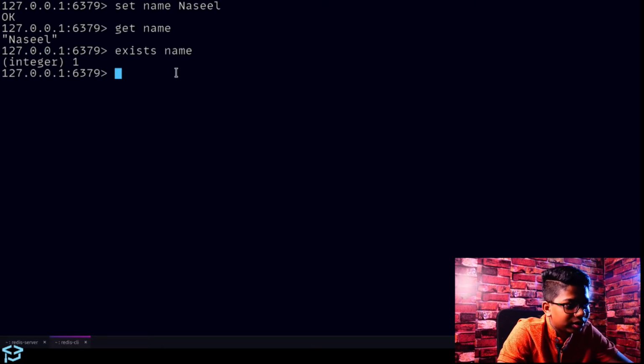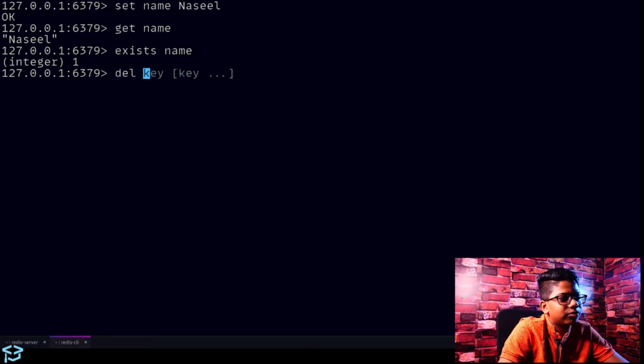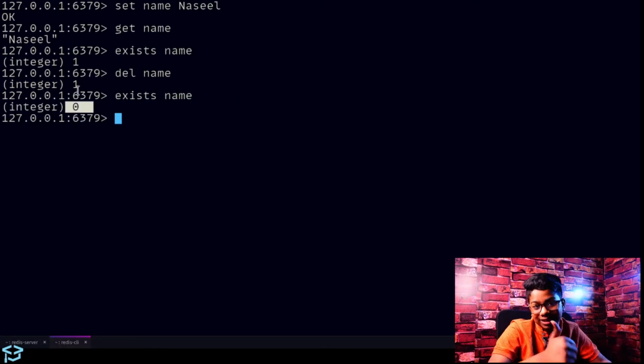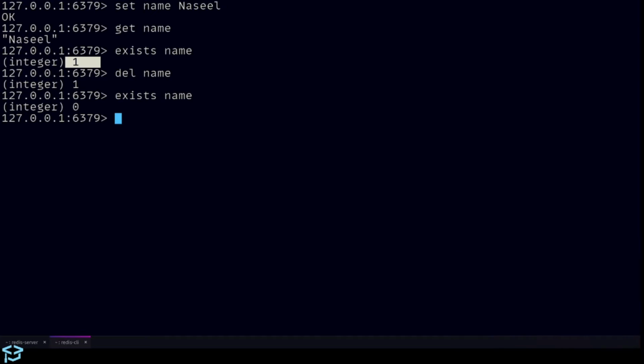But if you delete the key and run exists name now, you get 0. Before we got 1, which means it exists, and if you get 0, it means it does not exist. So right now we are able to find out whether a key is there in a database or not.